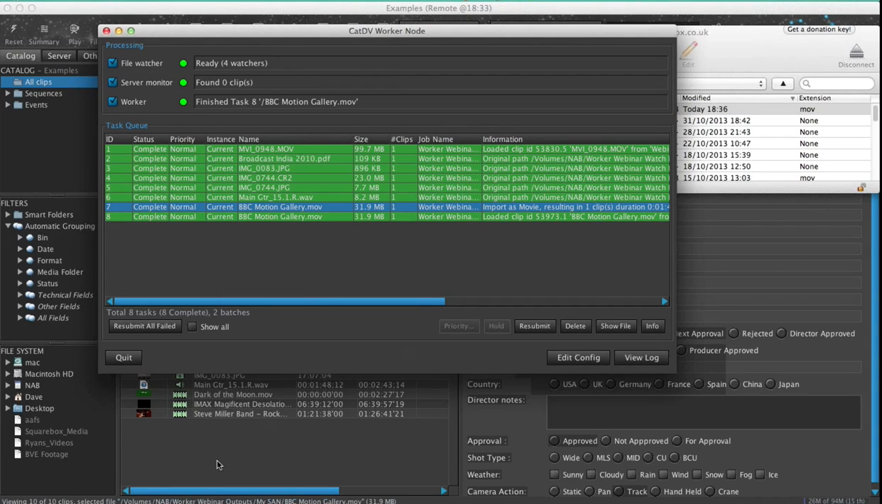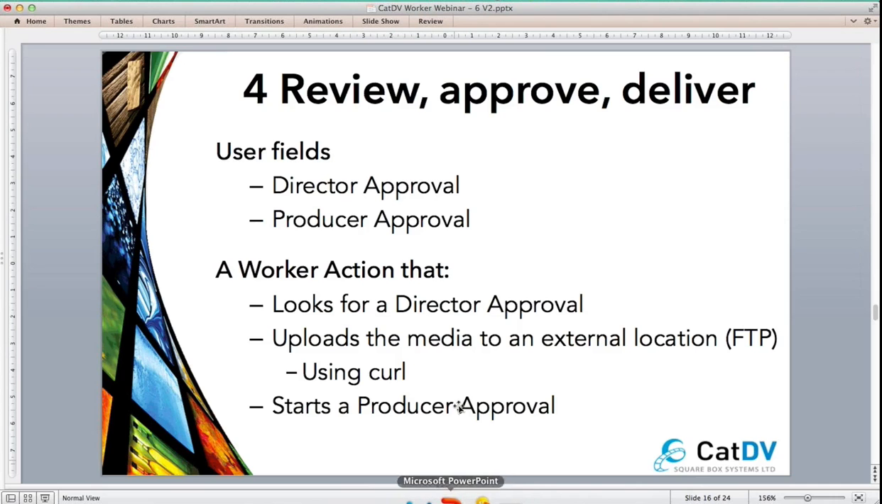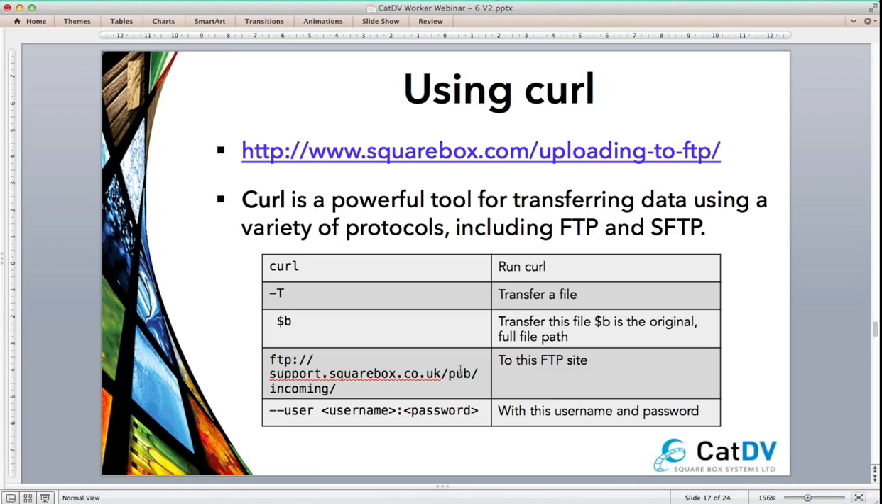One of the tools we're using in this workflow that's worth talking about is a tool called curl. Curl is a powerful tool. It runs on Mac and Windows, and it's a command line tool that enables data to be transferred to other places. So it does FTP and SFTP extremely well.